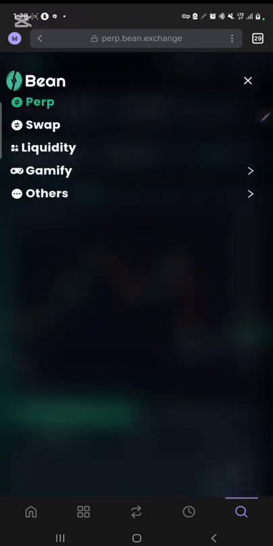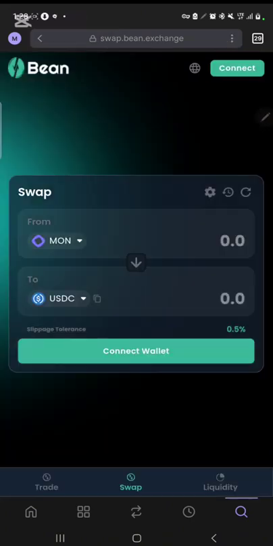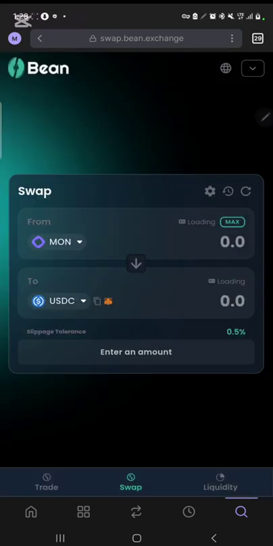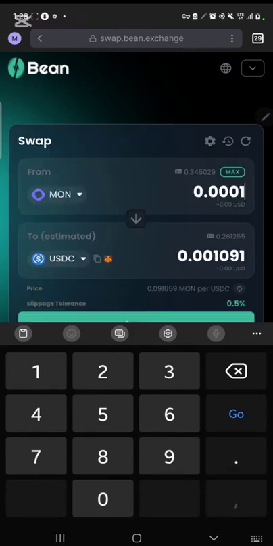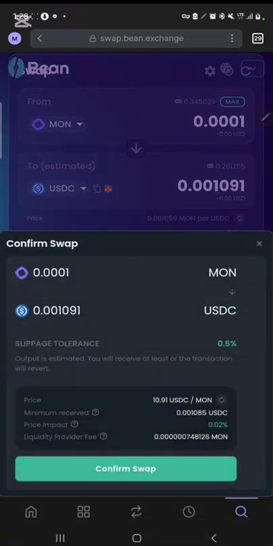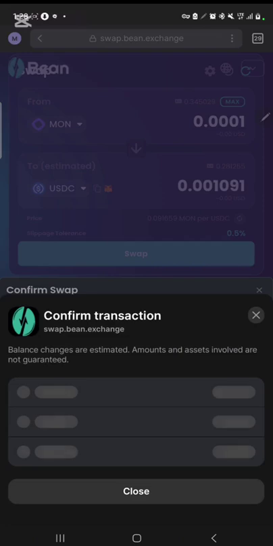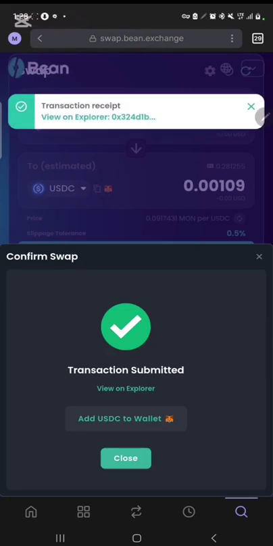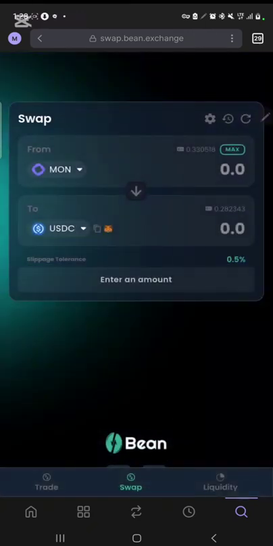Now Bean Exchange is a DEX, and these are the things you can do there, just like Ambient that we did. Let me go to swap first. Switch network. If I want to swap a little bit of MONAD, 0.01, for USDC, I'll do like 10 different transactions here too. But I'm going to do some of them at the back of the camera. Let me just do the first one for you to see. So the first one is successful. Close it. I'm going to swap like 7 more and I'll be back.